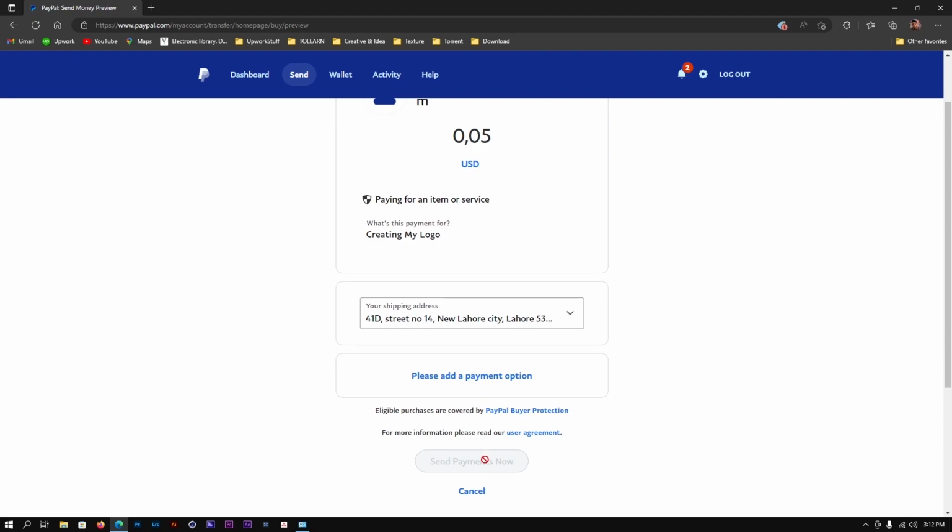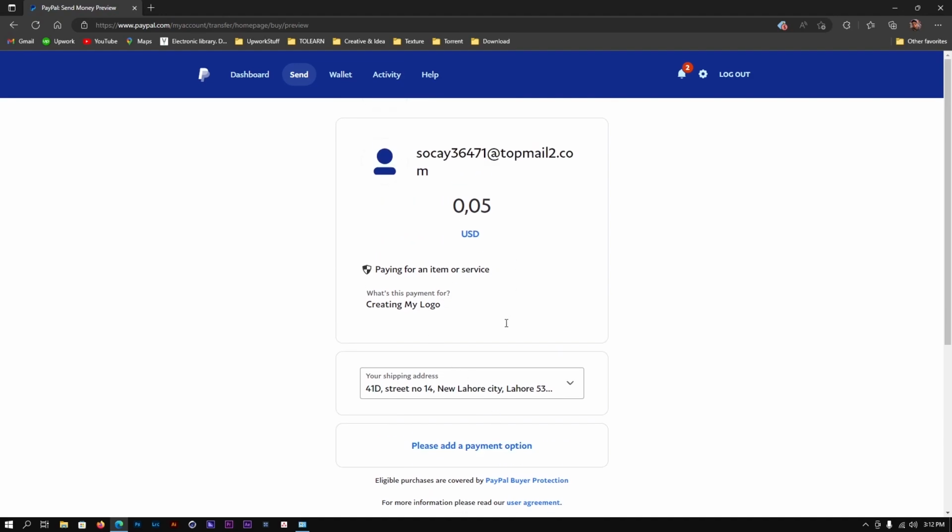And once you add them there, you can just send the payment now, and within 3 to 5 business days, or even lesser than that, but the maximum it's going to take is 3 to 5 business days, that money will get transferred to that person's PayPal account. So that's pretty much it. This is how you can send money to your friends and family on PayPal.